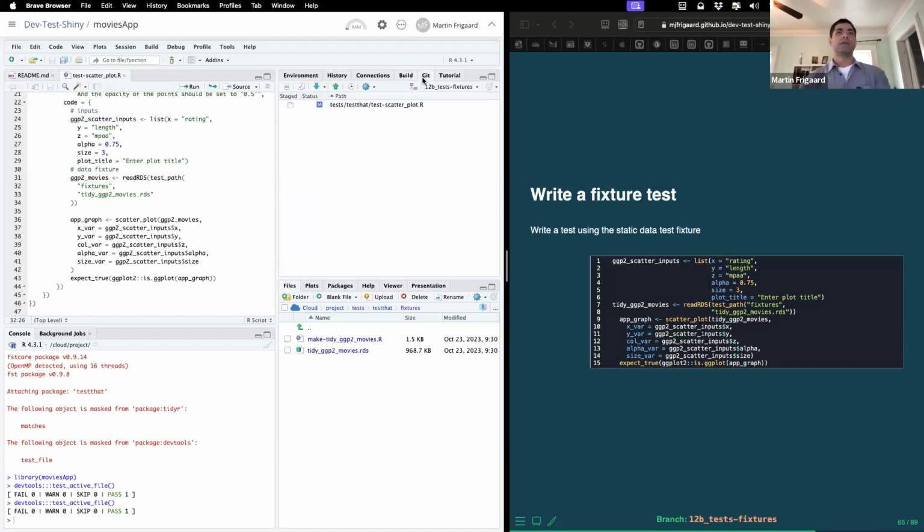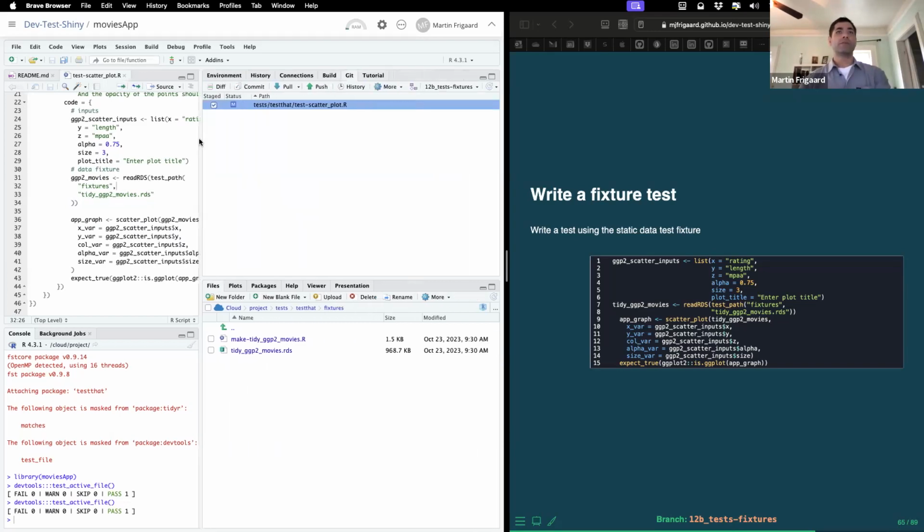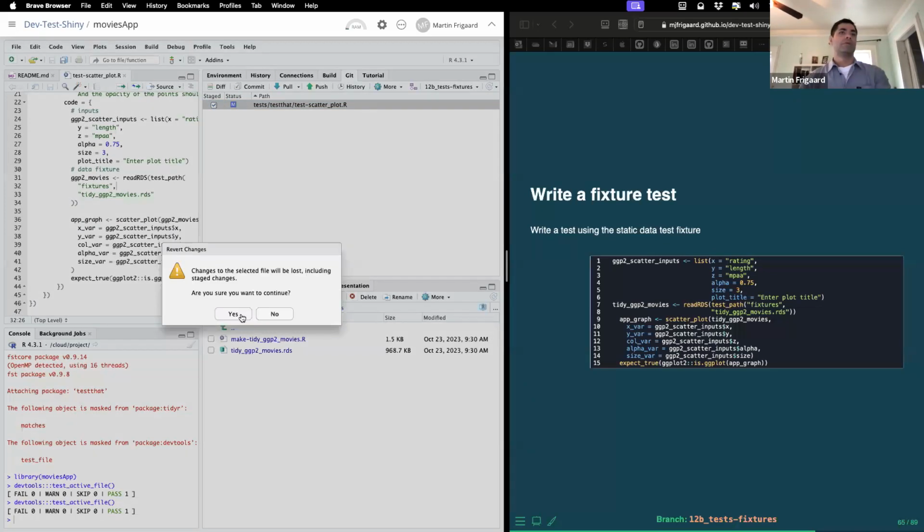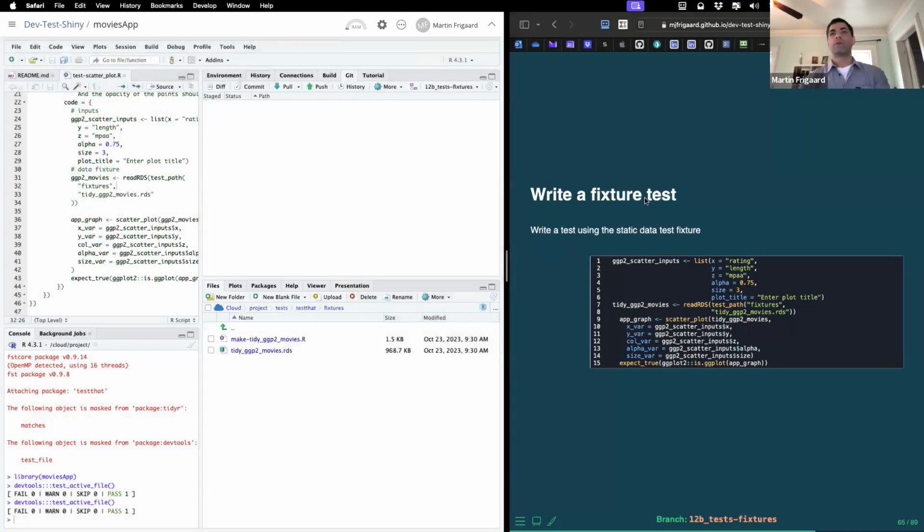So what did I do? Oh yeah, I swapped that out. Let me go ahead and revert that back to previous and we will go over to helpers.